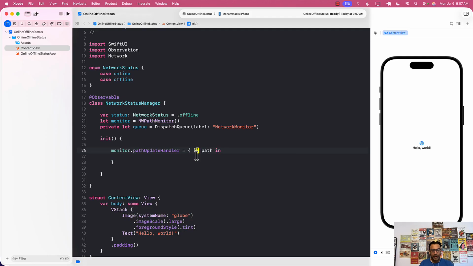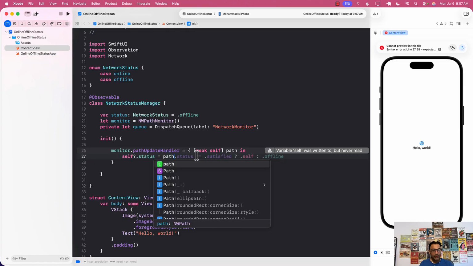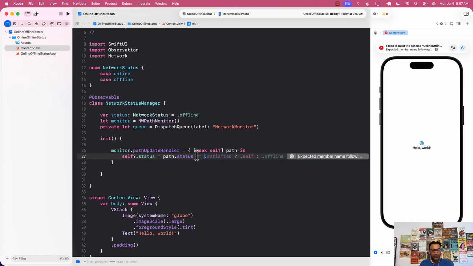First, I'm going to say weak self. We don't really want this to be holding up the reference. And I can say self.status, and now I can check the path. If the path status equals satisfied, this means that the path is actually available. So now the question becomes, path is available? That's kind of weird, right? Because what does that even mean? Like what path?